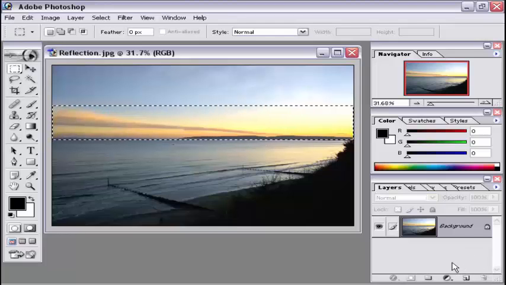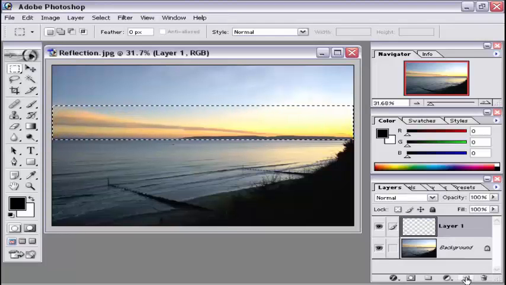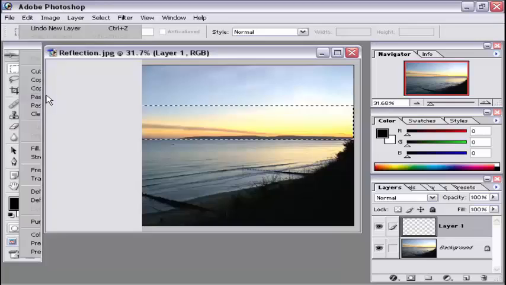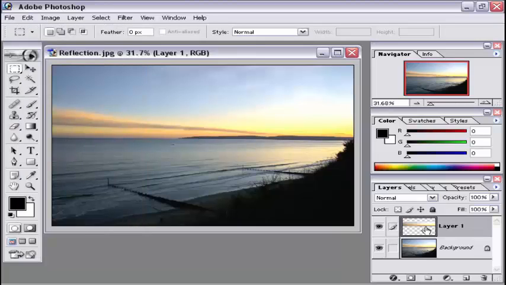And now let's go down to our Layers palette, select the New Layer button, which creates Layer 1, and we're going to paste in this copy. So let's hit Edit and Paste, and you can see now that we've got this sky here.